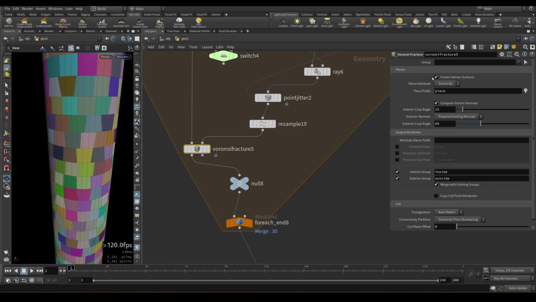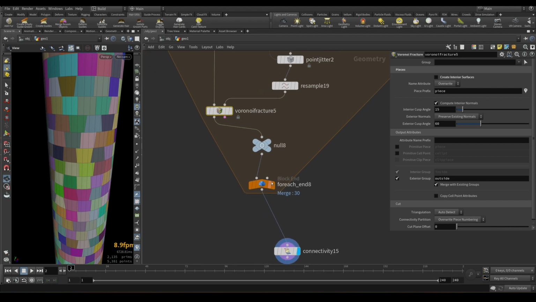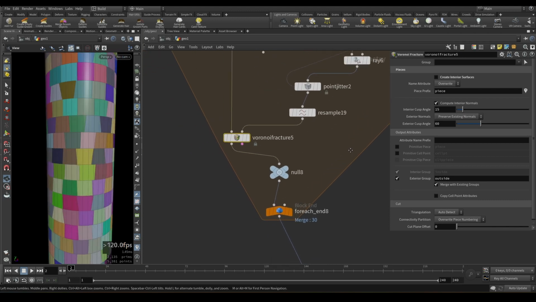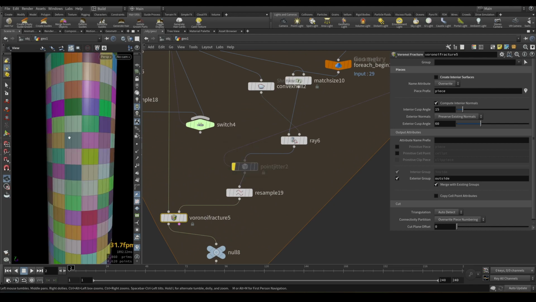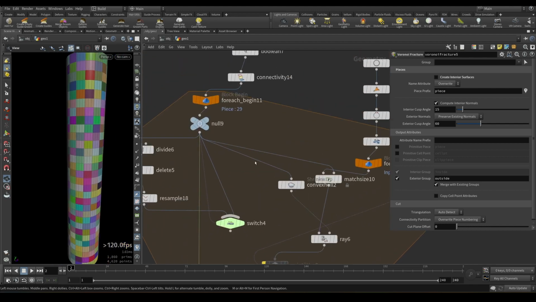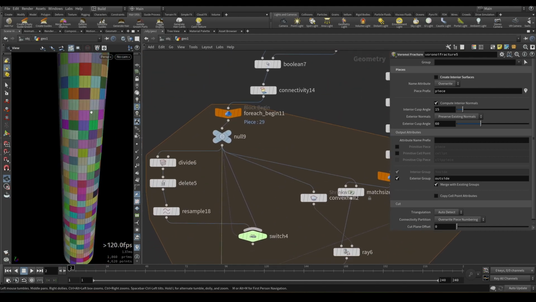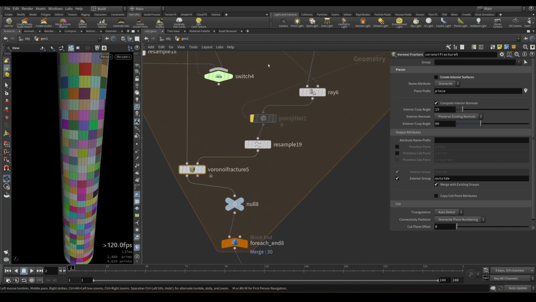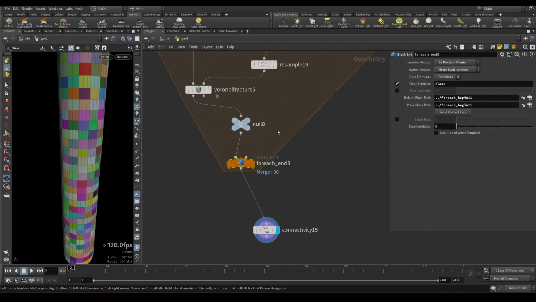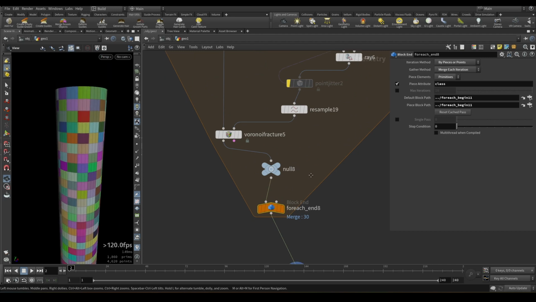Also, I need to turn off the create interior surfaces in my Voronoi fracture node. So this is the first thing that we can do. Let's disable it for the time being, and we can utilize slightly different approach. But to utilize it fully, we need to make this setup a bit different.